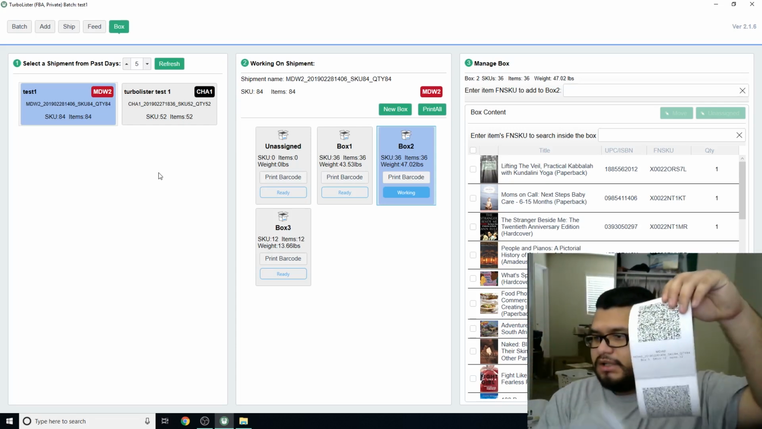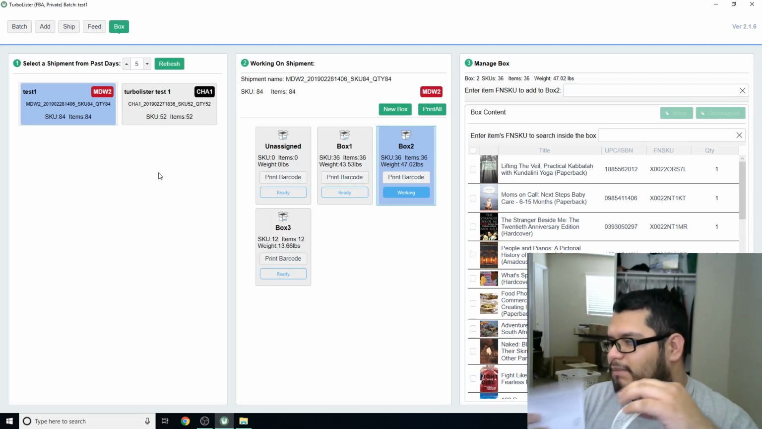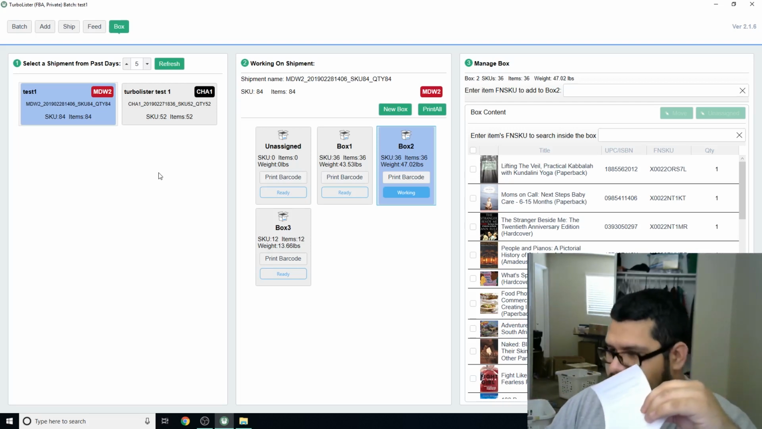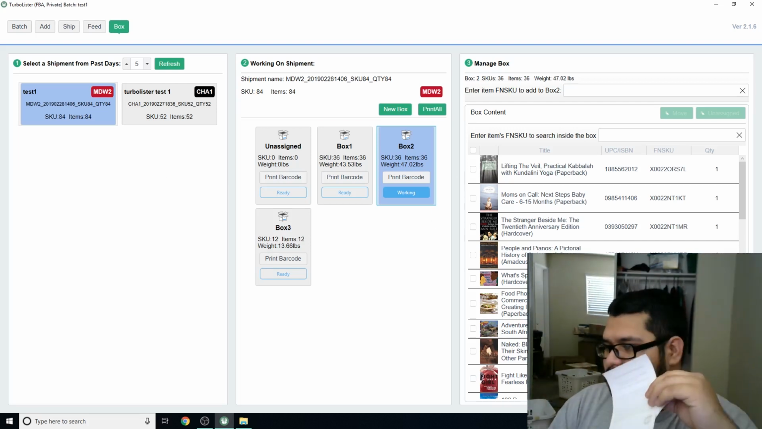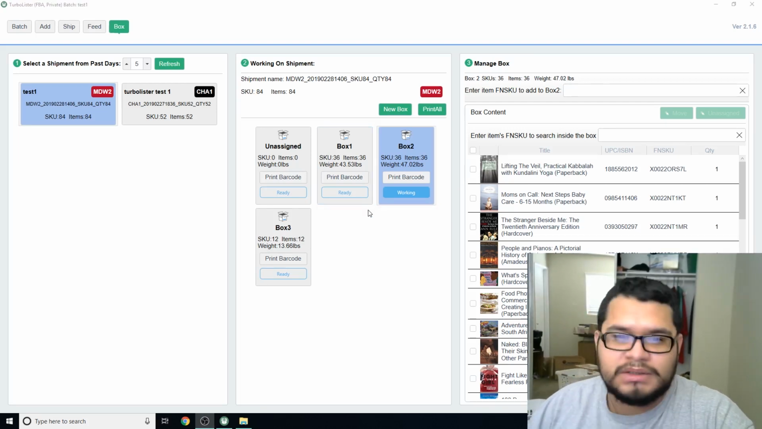So now I print it, and then I'm going to put it in the box. And I just put it right on top of the box because Amazon's the one that's going to see this. The shipping labels I actually put, well, I'll show you guys later. Alright, I'm trying to switch over to the other one. Alright, now that I have the stickers on the box, they're right on top. I'll show you guys later.